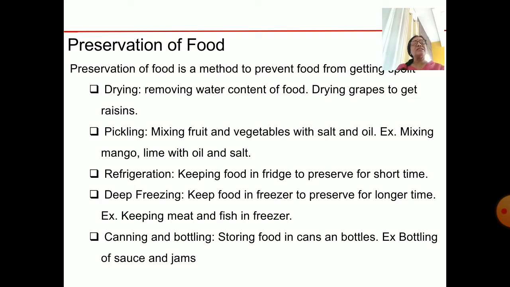Another method is pickling. Pickling means making pickle of some vegetables; some fruits are also used. In this method, oil and salt are used. By putting in the oil and salt, the vegetables or the fruit, whatever is used in the pickle, will not get spoiled and it can stay for many months, right?